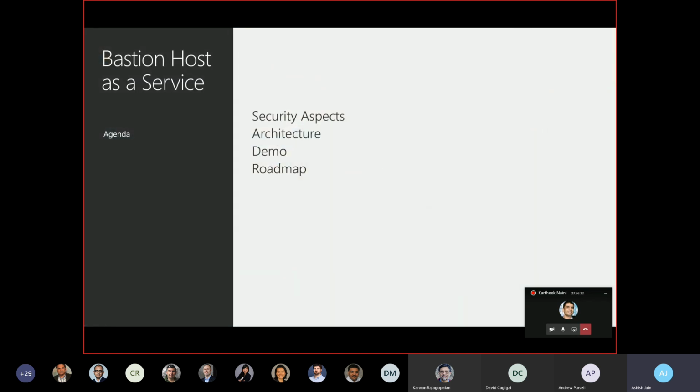The agenda that we will be covering today is we'll take a look at security aspects, the whys and hows of Bastion host, followed by a quick peek at the architecture, and then we'll take a quick look at a demo in terms of what's available and what's coming, and then a quick glimpse of our roadmap from a Bastion standpoint. What's our vision, what's our roadmap, and where we want to take Bastion going forward.